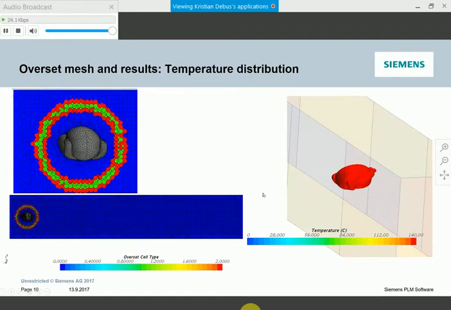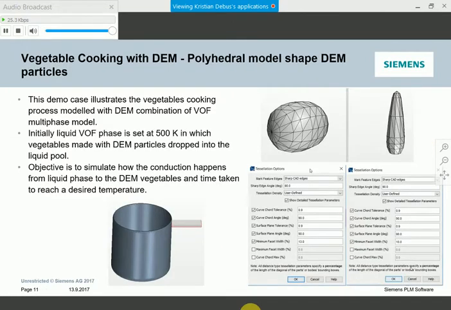Another cooking example uses another technology that I want to mention, and I think Christian mentioned it in his introduction, that we also solve for particle flows. In this example, we solve for the cooking of vegetables in hot water and a hot liquid, and we use the discrete element model.